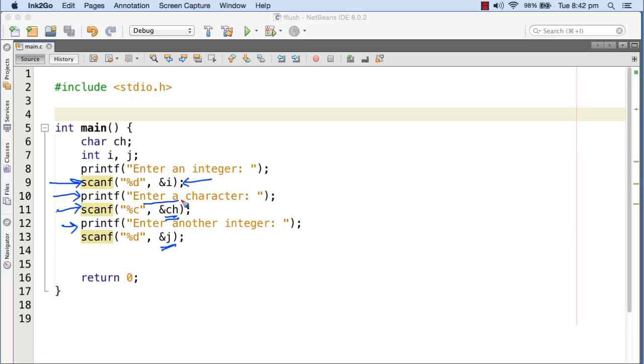Then it's going to print this prompt, and then it's going to stand here at this scanf where the user is supposed to put a character value that goes in ch, and then the last scanf is going to take the last integer value to j.